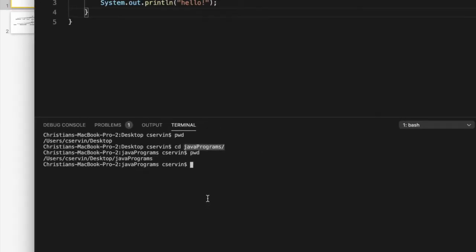Okay, professor, that's fine, but let's go back to desktop. How can I change to the desktop? Notice that Java programs is now inside of desktop. If you want to go back, you need to use cd and then space two dots. Yeah, that will backtrack one level. Notice that I'm now in desktop again.